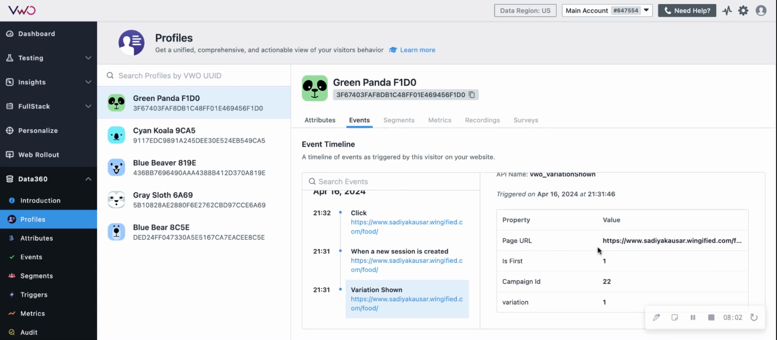Also, with the properties and values, you can analyze what page the visitor has landed on. Is it a new visitor or a returning visitor? So, if the value of is first is 1, then it is a new visitor. If it's 2, then it's a returning visitor. What's the campaign ID that they've become a part of, and which variation is served for them? So if the property has the value 1, then they've been served with control. If the property value is 2, then they've been served with variation 1, and so on.